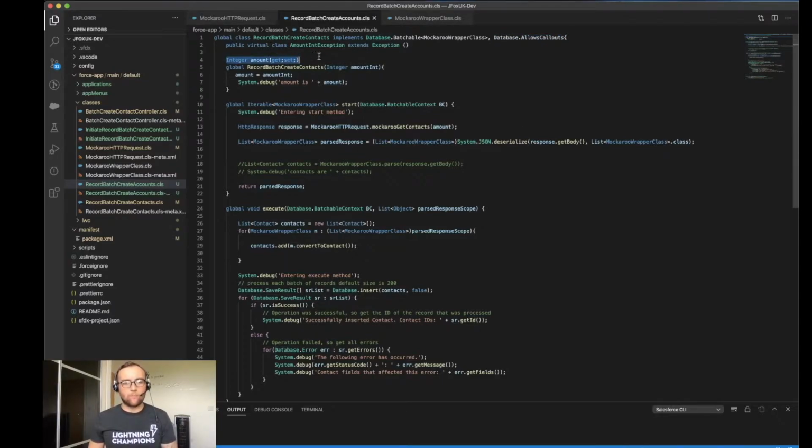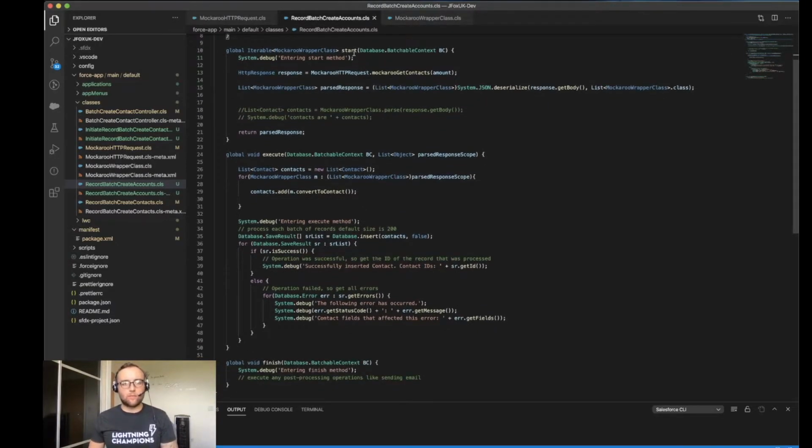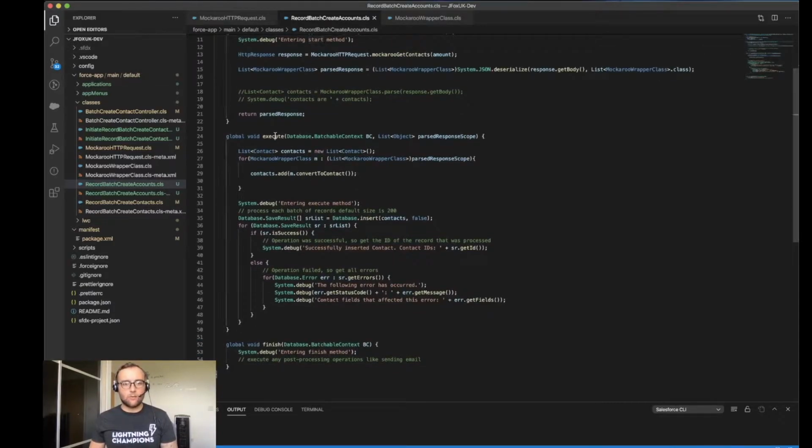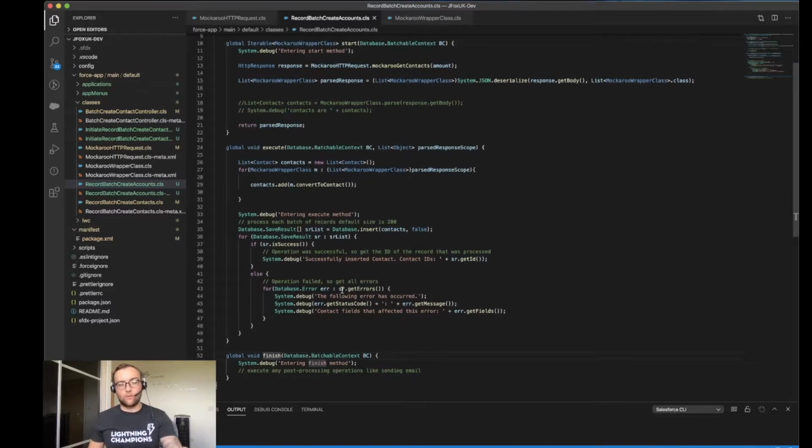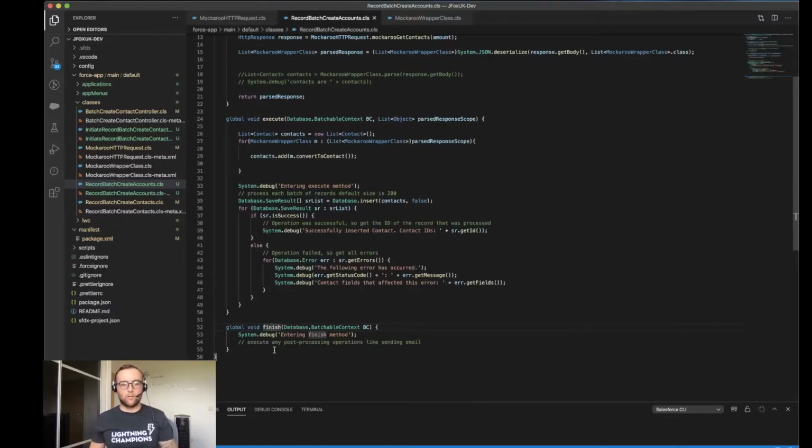Here I am setting my amount that is going to be passed in at a later date from the Lightning Web component. However, if we called this from the developer console, it would also get set here, passed in as a parameter. The Batchable Apex is split down into 3 methods: the start, the execute, and the finish. The start is used for gathering your data, whether that's by query or in this case we're using the HTTP request. The execute is doing something to it, and also in this case is inserting them. It could be updating them. And then the finish is post-processing operations, as you can see here in the example, like sending an email.